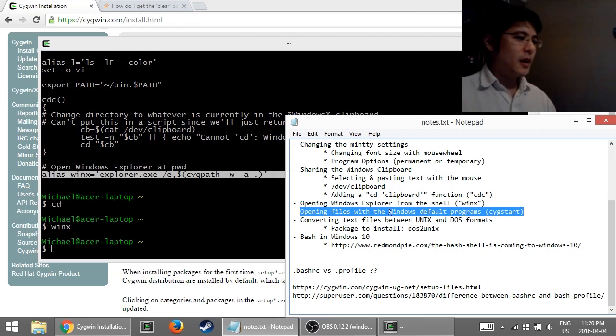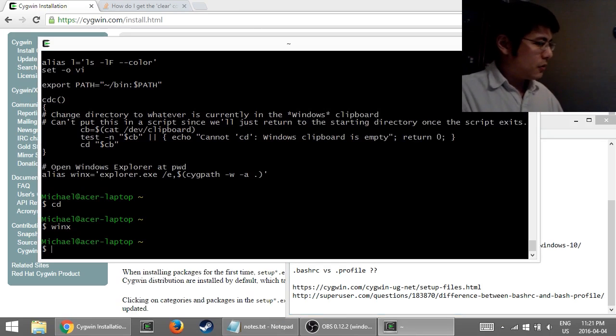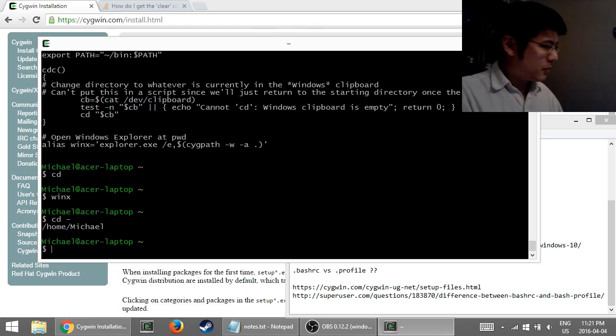Something that I learned recently is this command called cygstart. It's a standard Cygwin tool, and it lets you open a file based off of the file name extension. It'll open it with whatever Windows default program is assigned. So let's go back to that folder I was in before. No, that's not it. Okay, hold on.